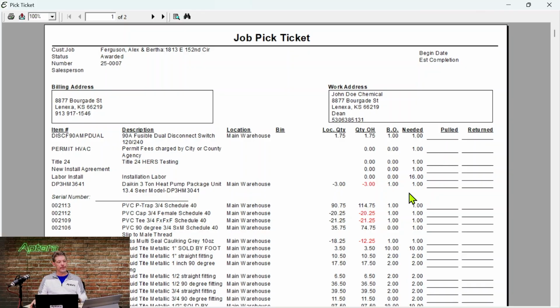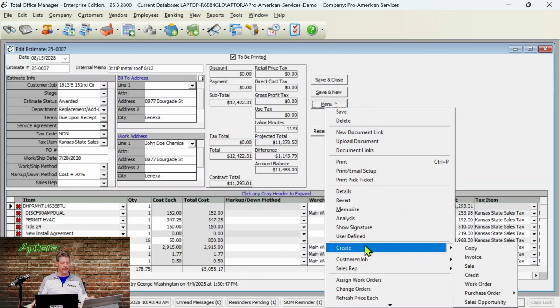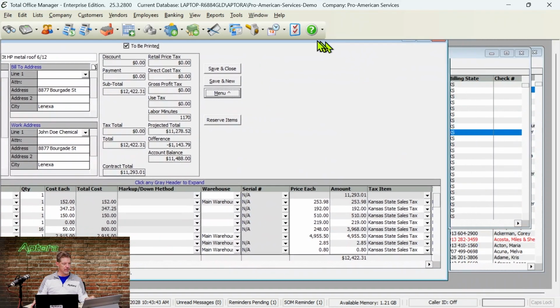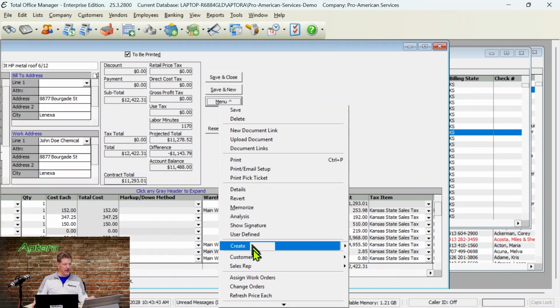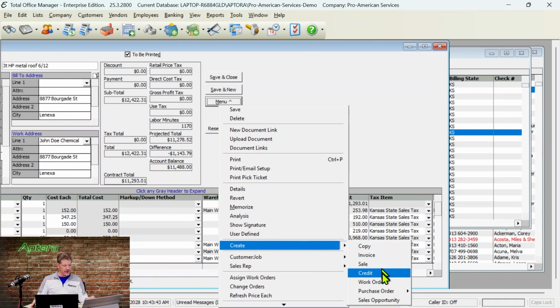Now, obviously, you may not always have everything you need. So you're going to pick everything possible from inventory, and then you're going to order the rest. And how do we do that? We click Menu and go down to Create, and we create a purchase order. And it's coming off the screen to my other monitor. Let me see if I can show you that menu. All right, there it is, very bottom.